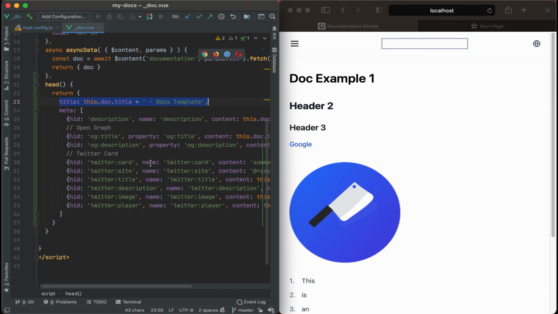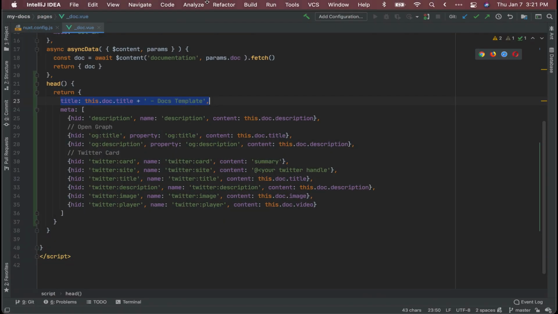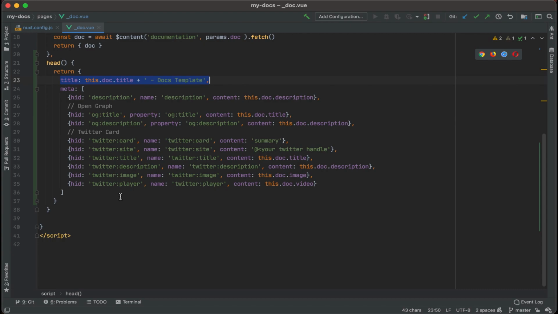And if I scroll down a little bit, and let me make this a little bit bigger. So if you scroll down, you'll see the Twitter card information as well as Open Graph information above that. But the Twitter card information is going to be the summary card. And right here you see your Twitter handle. Just swap that out, replace it with your actual Twitter handle. So it says @ and then your Twitter handle.